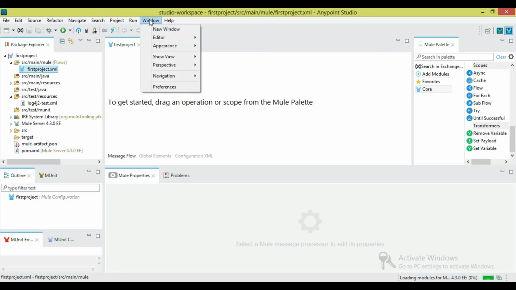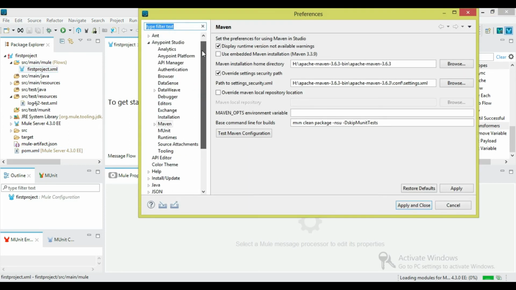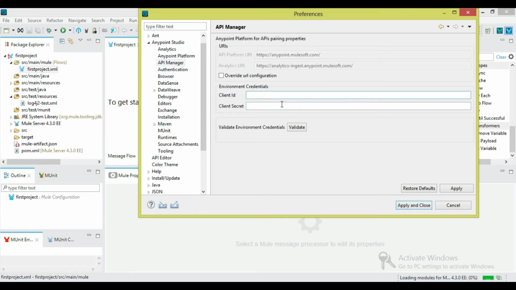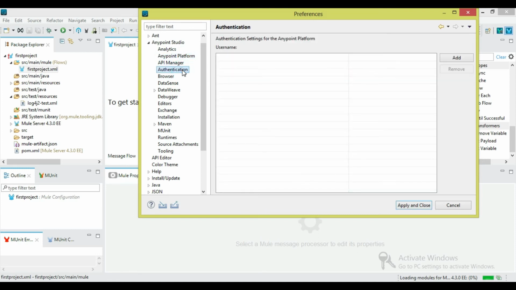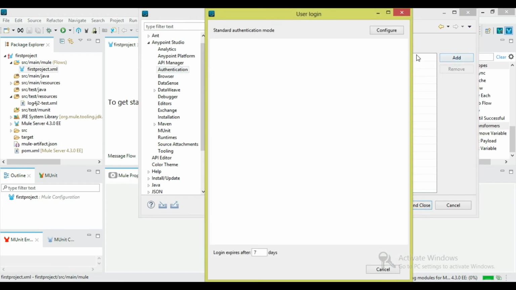Once this is done, go to Window, Preferences, API Manager. Pass your client ID and client secret and validate to enable features like auto discovery. For this to work, you need to add your platform account to the Authentication tab. Once you click on Add, this will throw a pop-up asking for username and password. If you have your internet connected, then you can get this done.